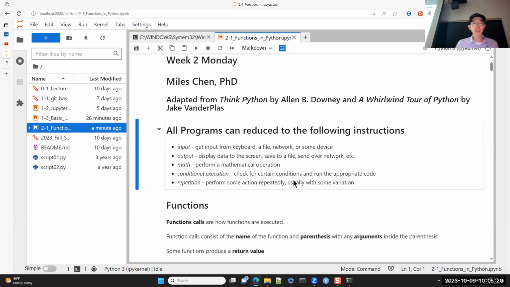All right, and so all the instructions, again, even in the latest computer game or whatever, are: you get input from a keyboard, a file, a network, a device like a gamepad or something like that. And then there's output: display data to the screen, save a file, send over a network, something like that. Okay? There is math that is being performed.